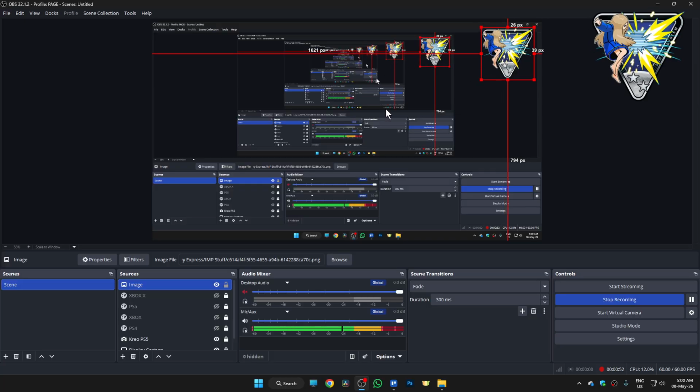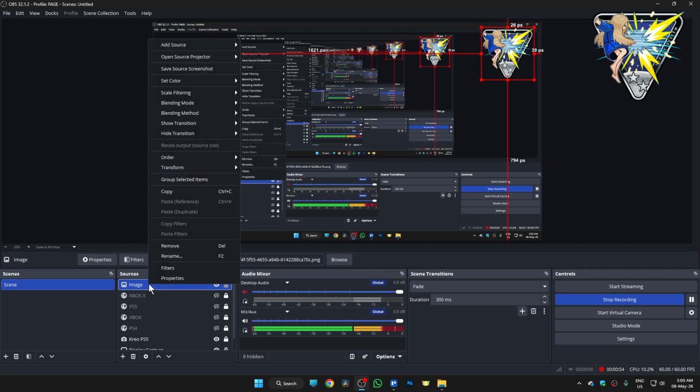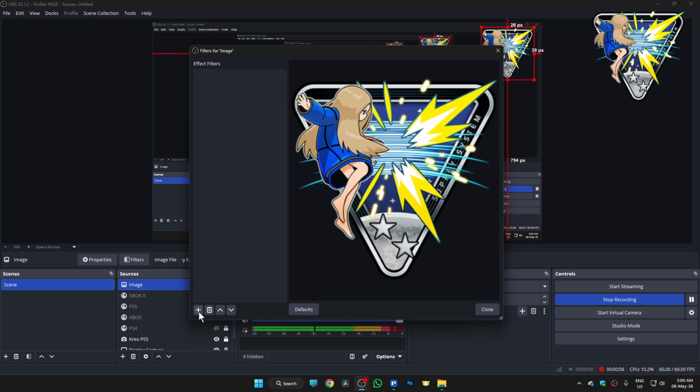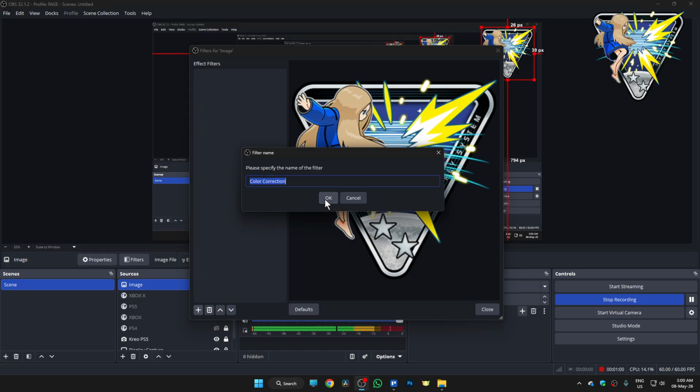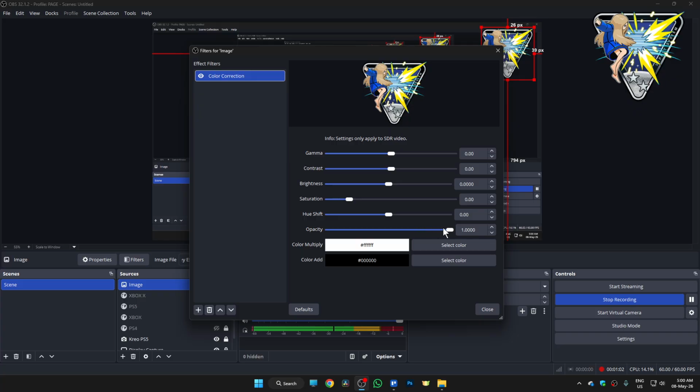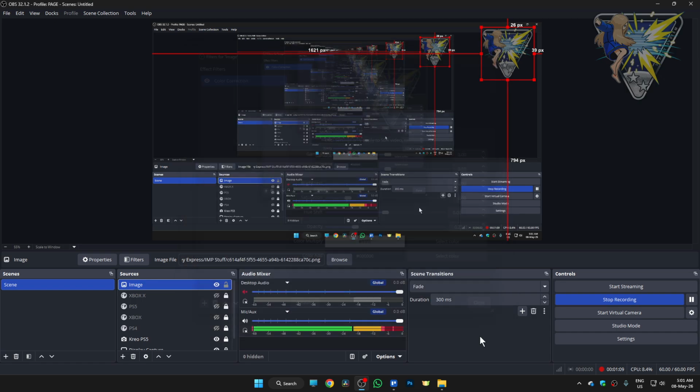Now to change the opacity, right click on the image source, then go to Filters, then click on this plus icon and select Color Correction and click OK. After that you can adjust the opacity to whatever you want. So let's say I want to set it to this, and then click on Close.